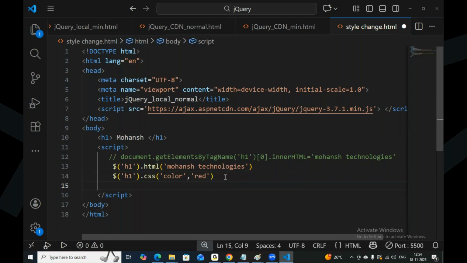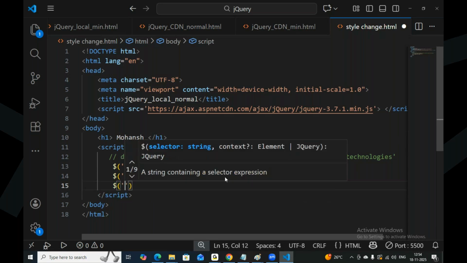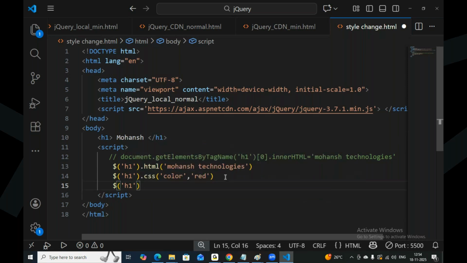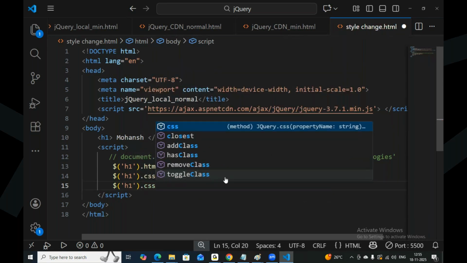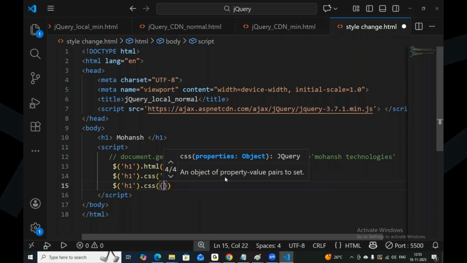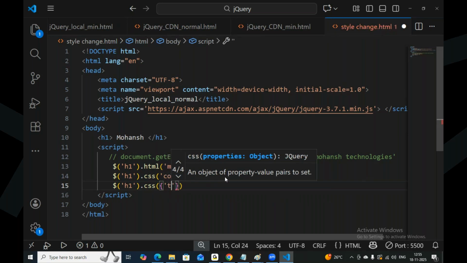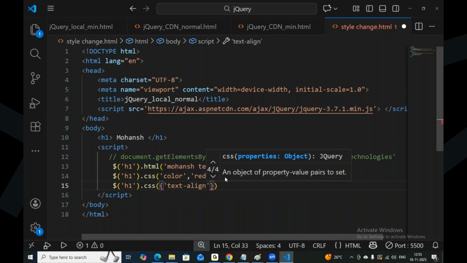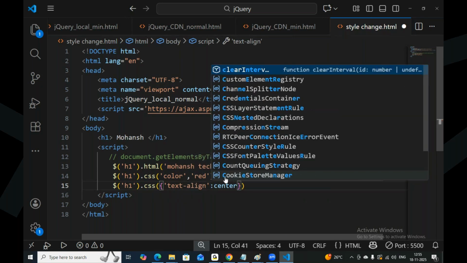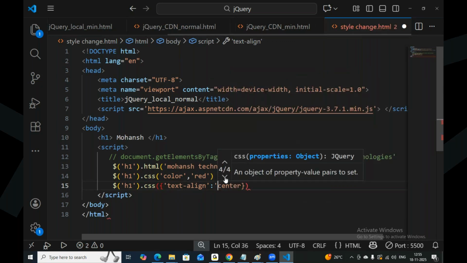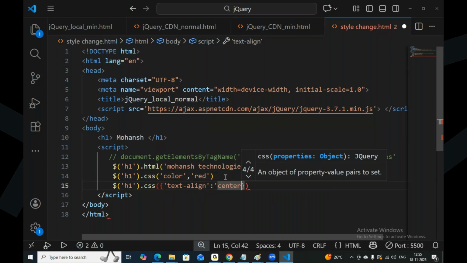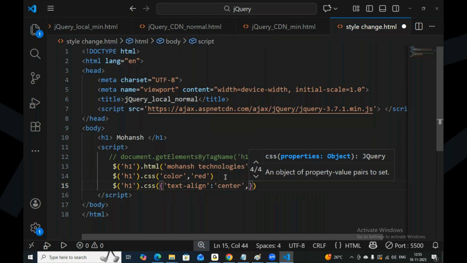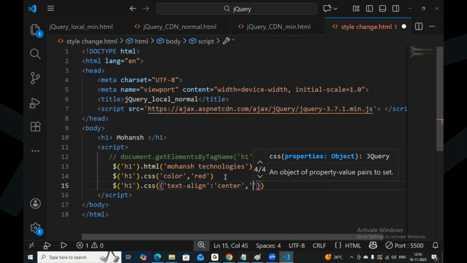Dollar h1 dot css. Inside this, you take an object of key value pairs. The first key is text align colon center. Text align colon center, comma, second one, font style italic.